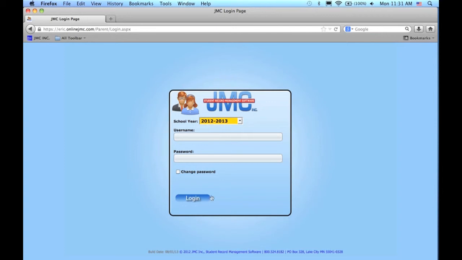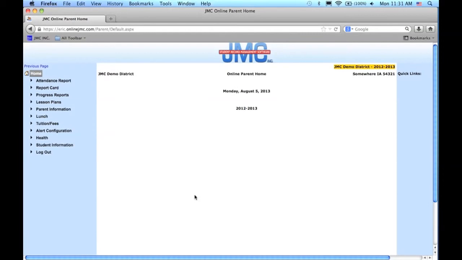On the JMC login screen for your Parent Access, simply come in here and put in your username and your password here. Your username is always going to be your last name. Your password will be listed here. If you don't remember your password, you can call the school office and they'll be able to let you know what your password is. This is the JMC Parent Access.